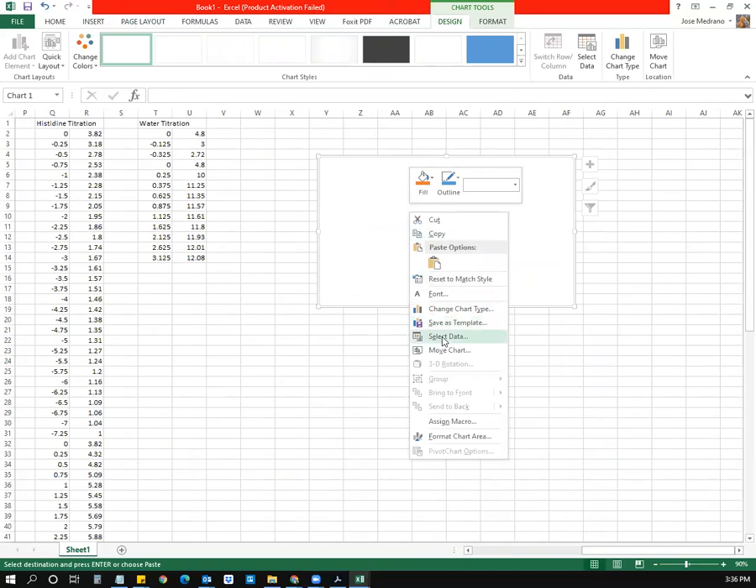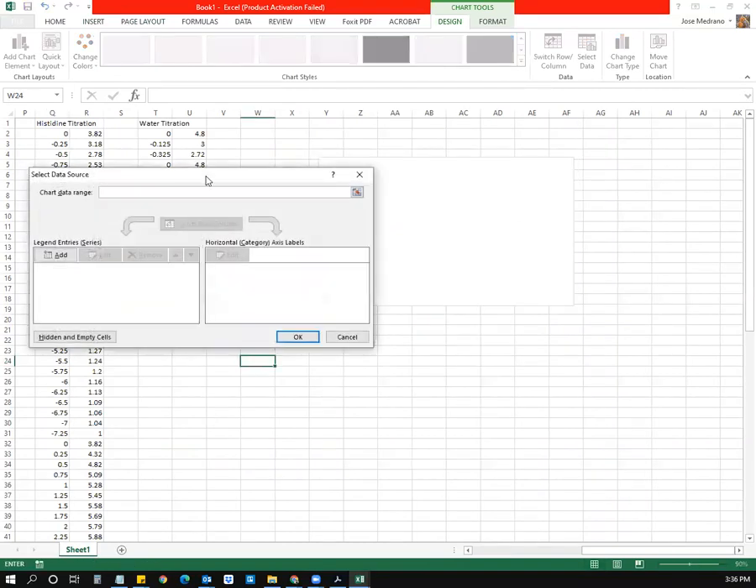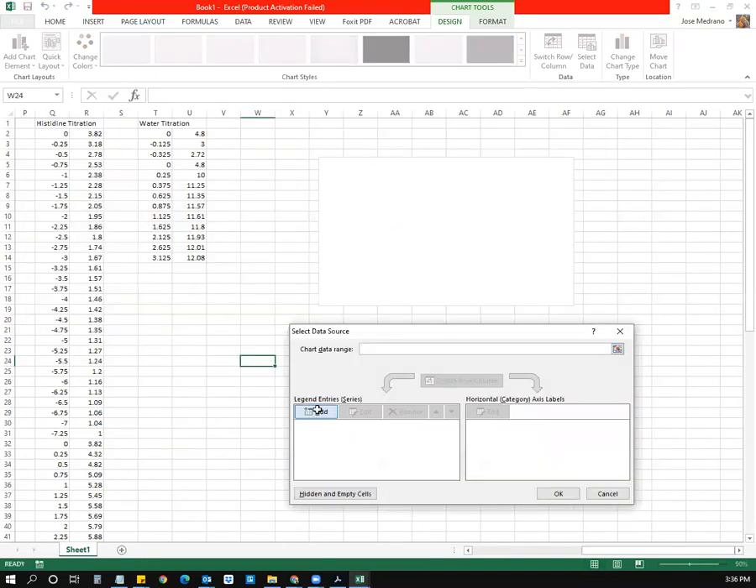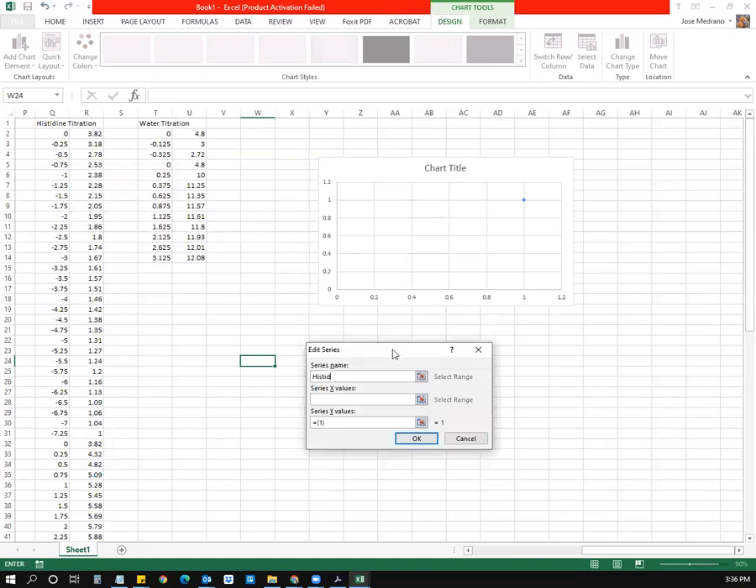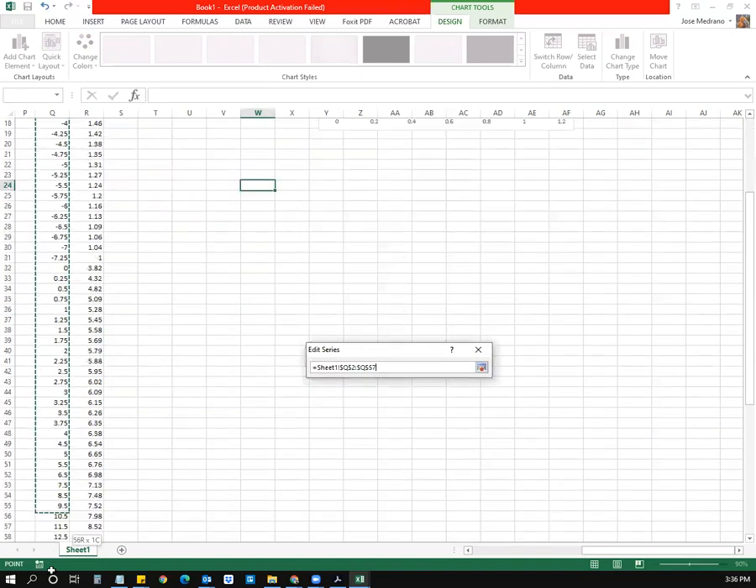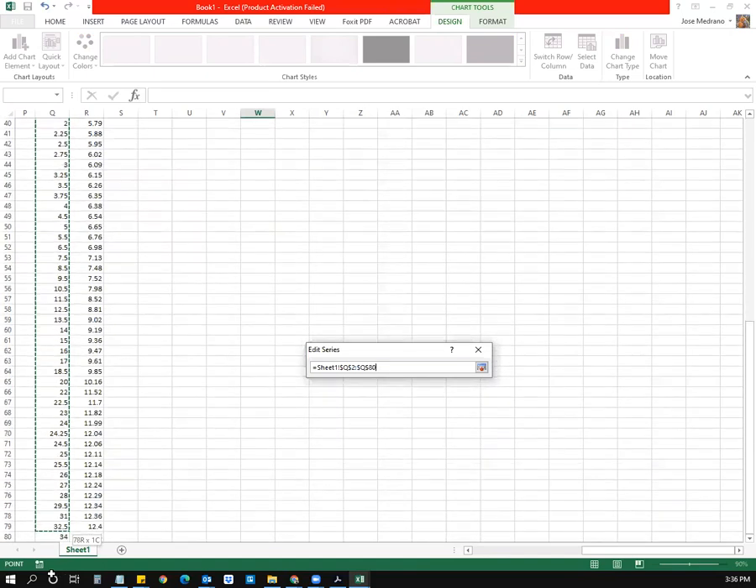I'll right click on the empty graph, hit select data. I'm going to add a series. The name of this series is histidine buffer titration. My X values, I'll put equals, and the millimoles of the titrant, the X values, will be this entire column here, top to bottom.